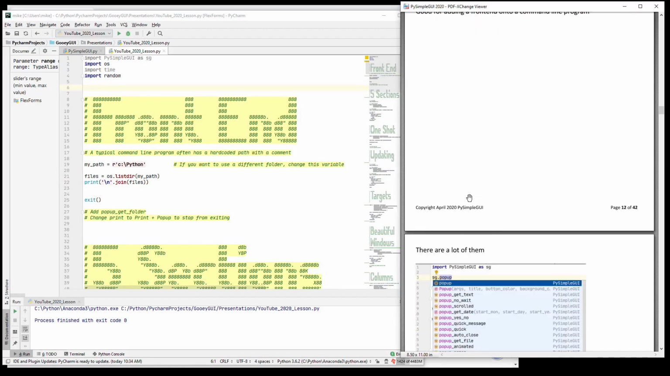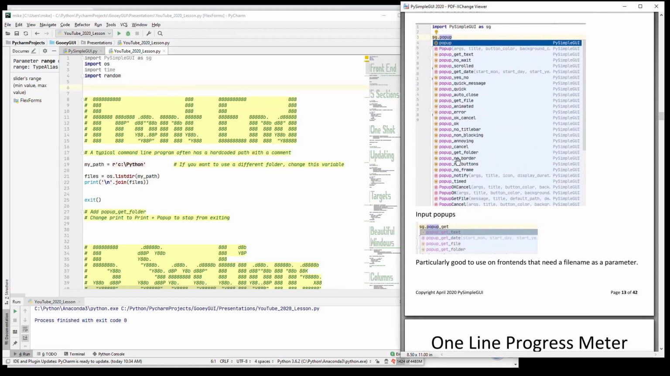Let's talk about front ends. Here's pop-ups, by the way, a whole bunch of them. Get text, no wait means don't block, don't wait for an OK button, just keep going. Scrolled is a multi-line scrolled output. These are covered in the documentation. You can play around with them. Here's the input ones. There's an input, there's a get date. I think this is newer and only available for the tkinter port.